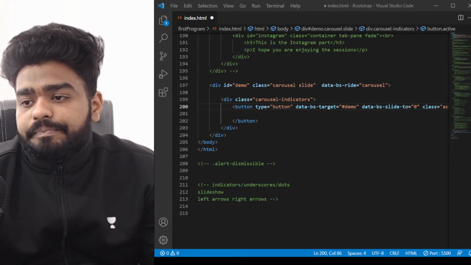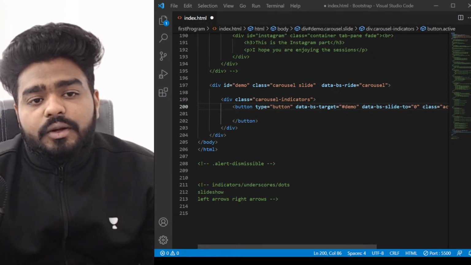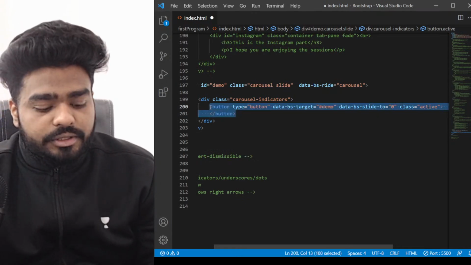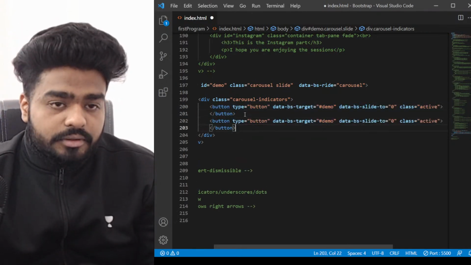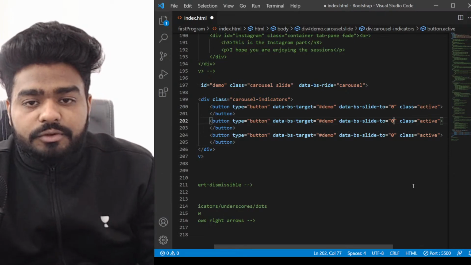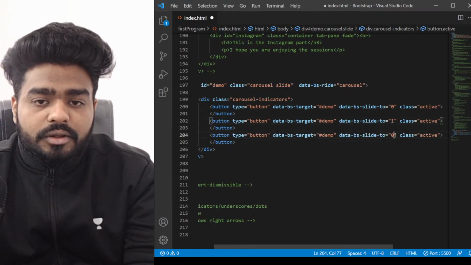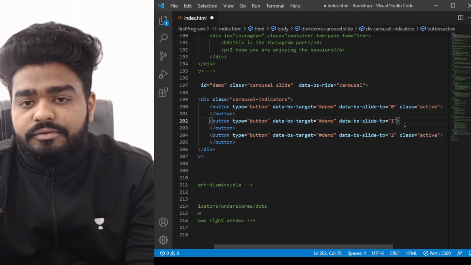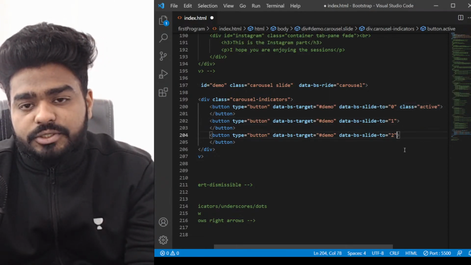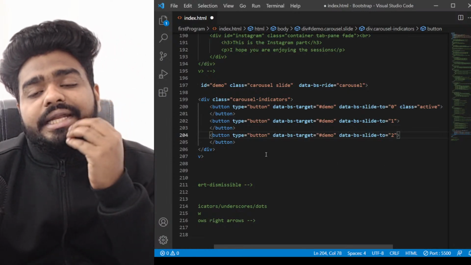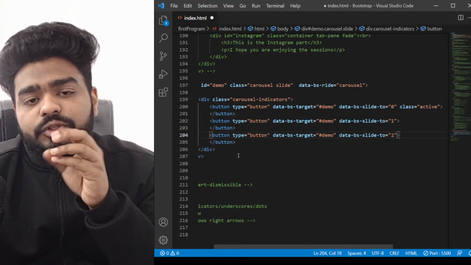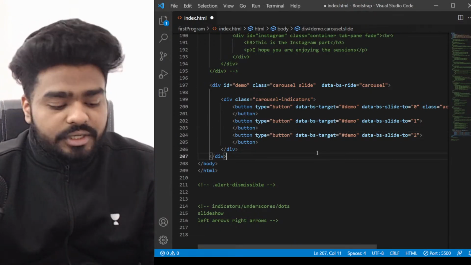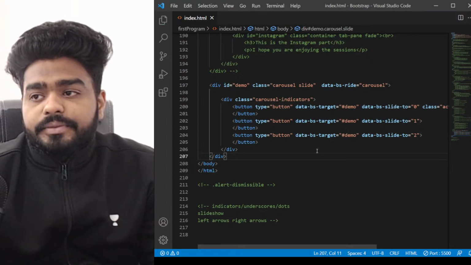Okay, let's check out. So here one button is already completed. What I'm going to do here is create three buttons because we have three images. The thing which we need to change here is 1 and 2, and if one is active, we can't make the others active. So I'm just going to remove that. This is the indicator. So the indicator is already created. You won't be able to see this right now because this is not completed. Let me just save this.